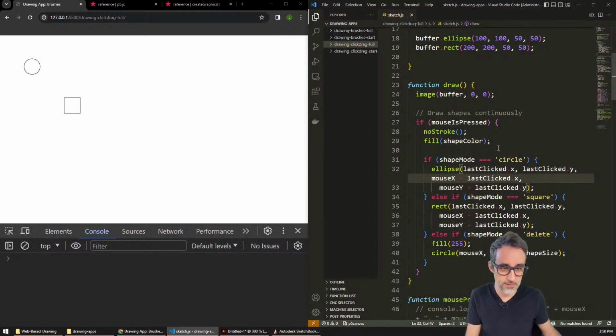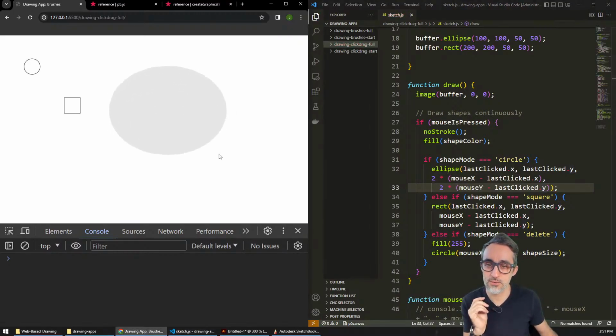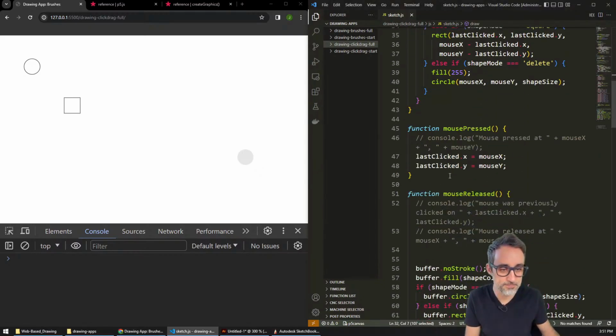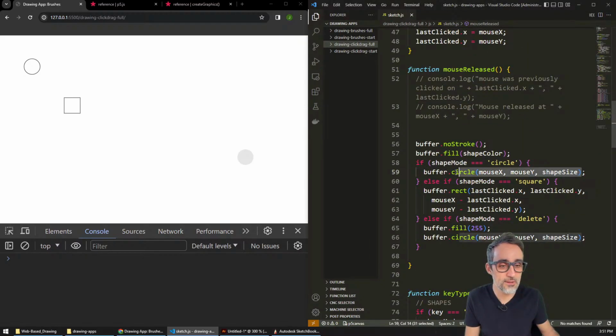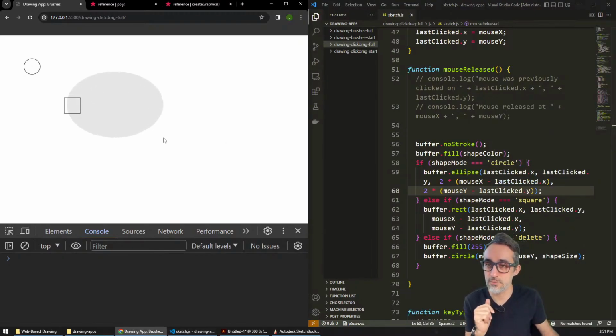Okay, let me save this. Circle, boom. Well, let's fix first. That should be, because the width is actually 2 times this, and this is actually 2 times this. All right, so now we have an ellipse that is working well. And then what I need to do is copy and paste this in the code that stamps that ellipse in the background buffer.